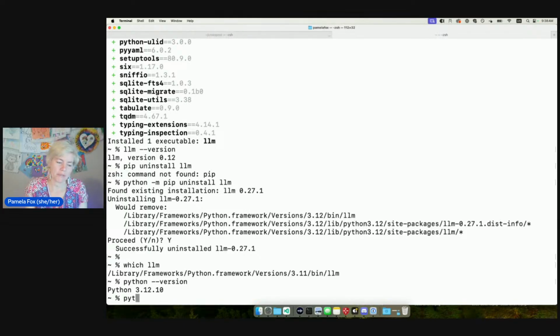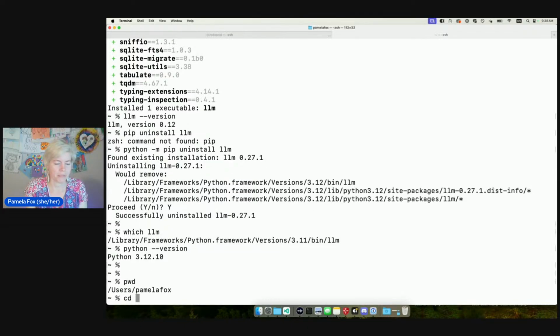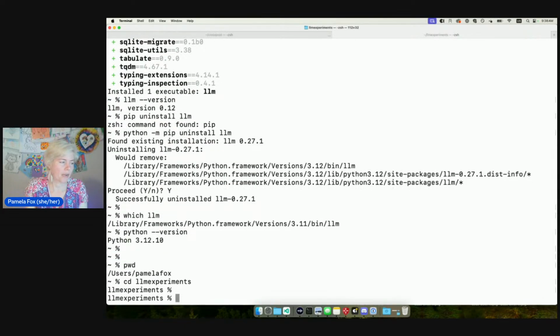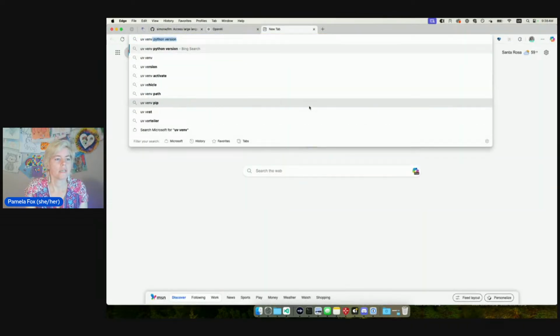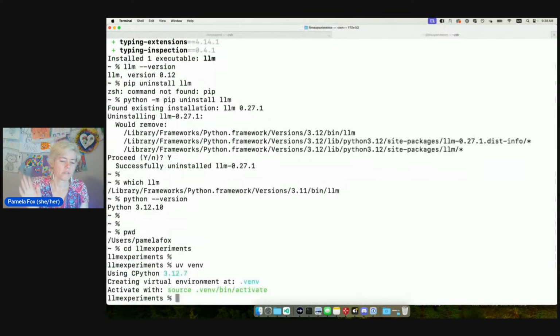No, I'm not even inside of a virtual env. Yeah, so if I did the good thing, right? So where am I right now? Let me go into LLM experiments. Okay, so let's do everything properly. What is it? UV venv? Is that how you do it? Okay, let's do UV venv. Let's do the UV way. Okay, great. It's made it in a virtual environment.